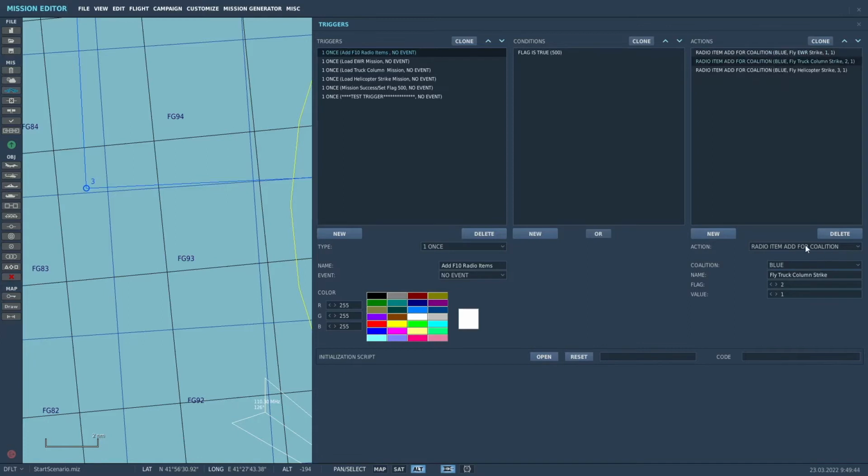So I do that 2 more times. Radio item add for coalition, for the blue coalition. The second mission that we might want to load, fly truck column strike, but that'll be flag number 2, value 1. And then for the third mission that we might want to load, radio item add for coalition blue, fly helicopter strike, flag 3, so again value 1.